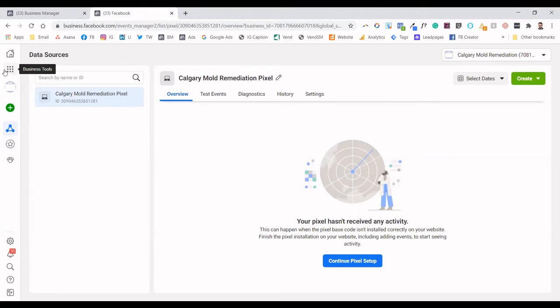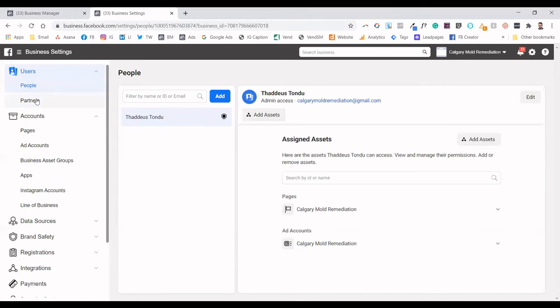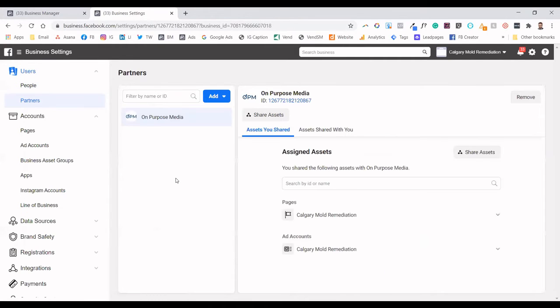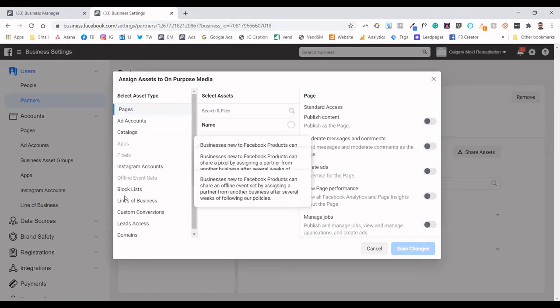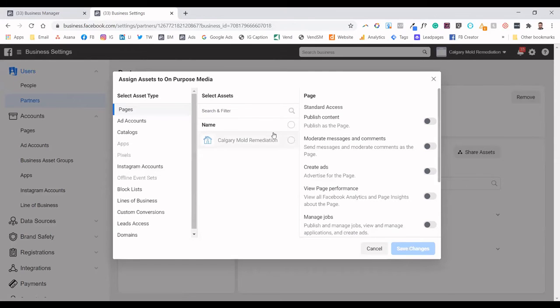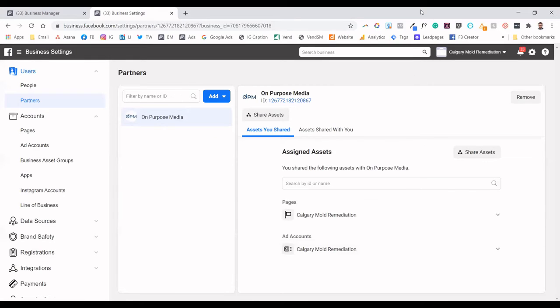Now, to go back to where you were at, you're going to click on business tools, then you go back to business settings. And that's after your Facebook pixel is already set up. You can hit partners, you can hit share assets, and then you hit pixel, and then you'd select that, and then the full number here, essentially all the access that we can, because the more access we have, the better it is for you. And that's how you do the Facebook pixel.